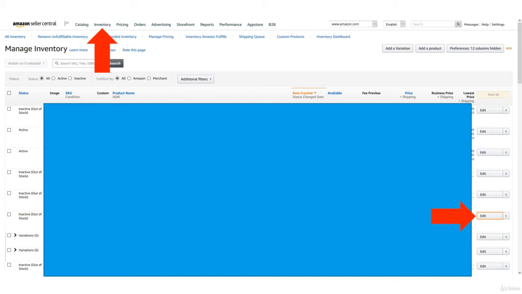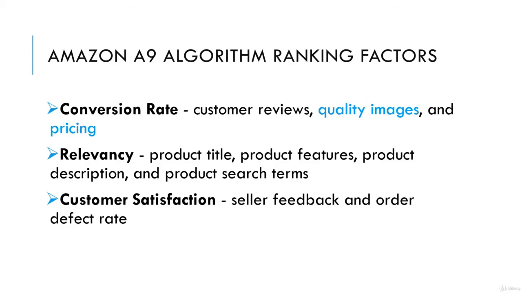So first, head over to your Seller Central account and click the inventory menu in the top nav bar and select Manage Inventory from that drop-down menu. On this Manage Inventory page, click the Edit button next to any product you want to edit. So first, let's discuss quality images and pricing.